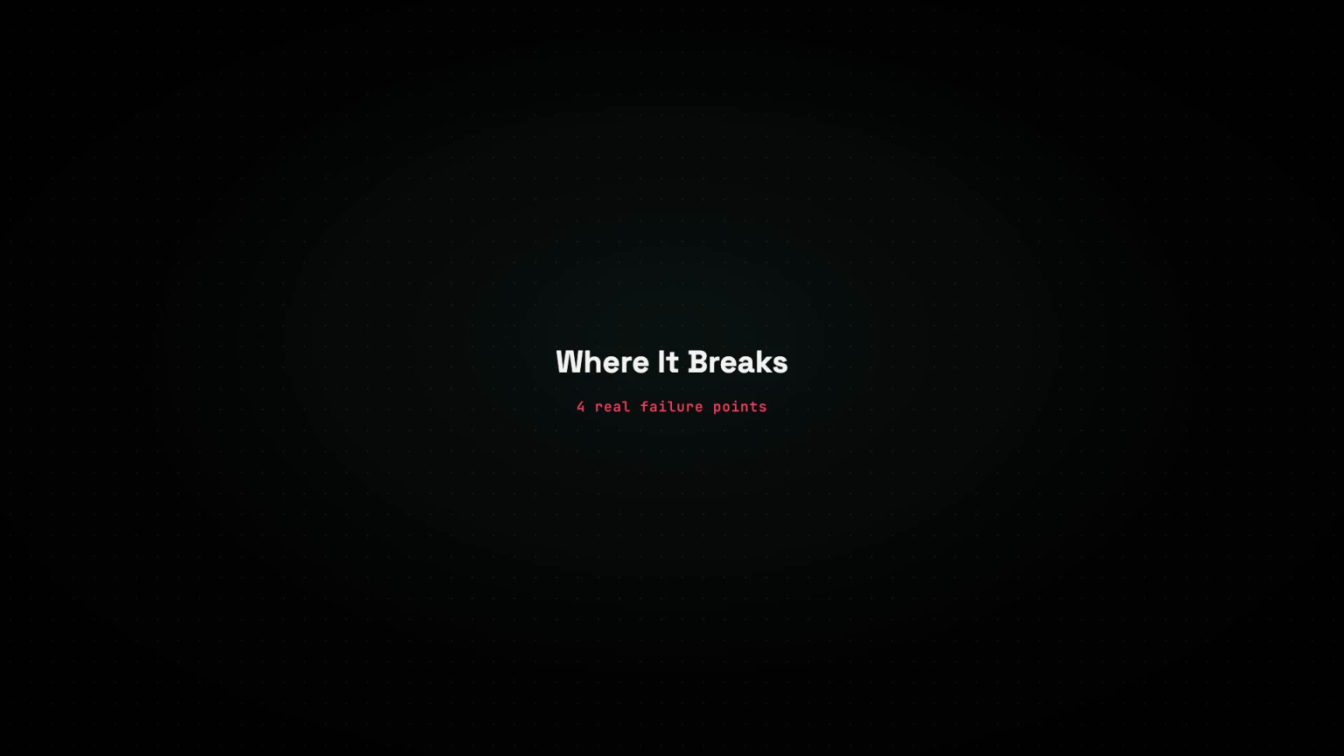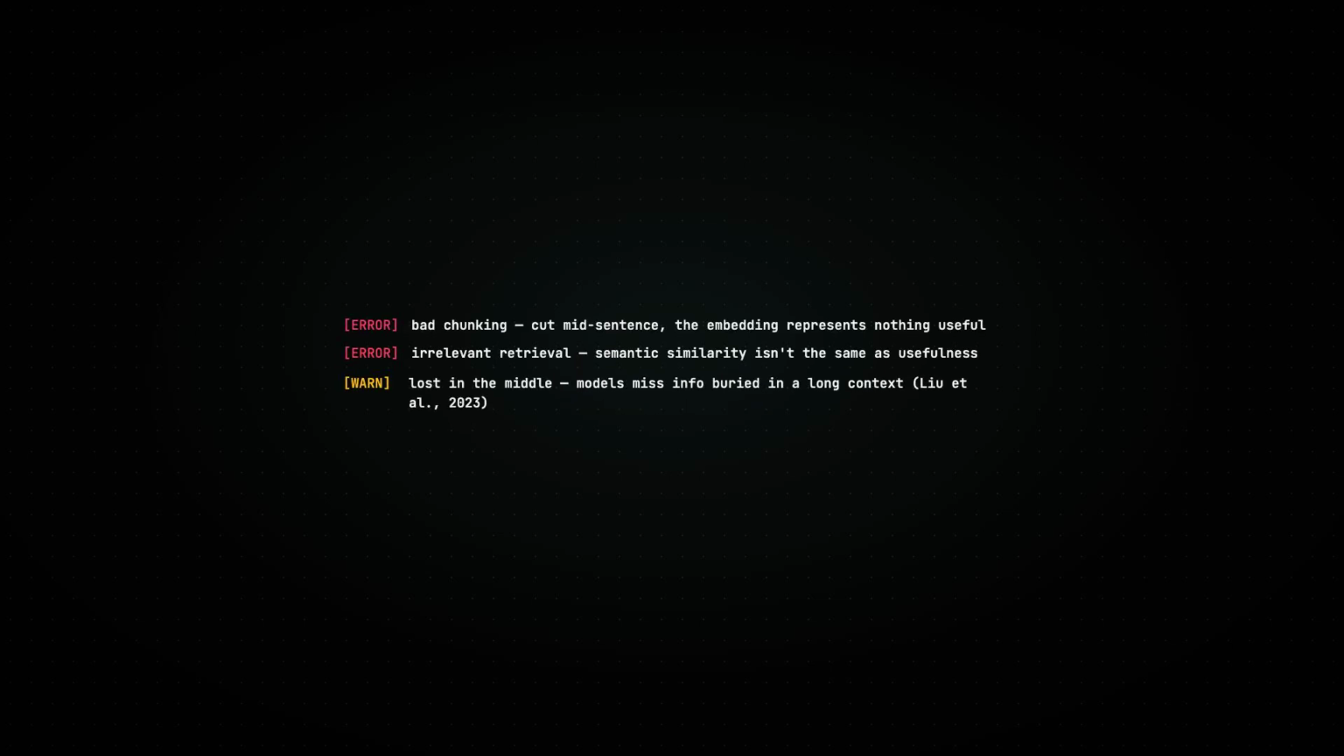The second failure point is retrieval pulling back chunks that sound related but aren't actually useful. Semantic similarity isn't perfect, and similar sounding words don't always mean the same thing. The third is the model still getting it wrong even with the right chunks in front of it. A 2023 Stanford study found that models are measurably worse at using information buried in the middle of a long context than information at the start or end. And on top of all of that, there's latency.